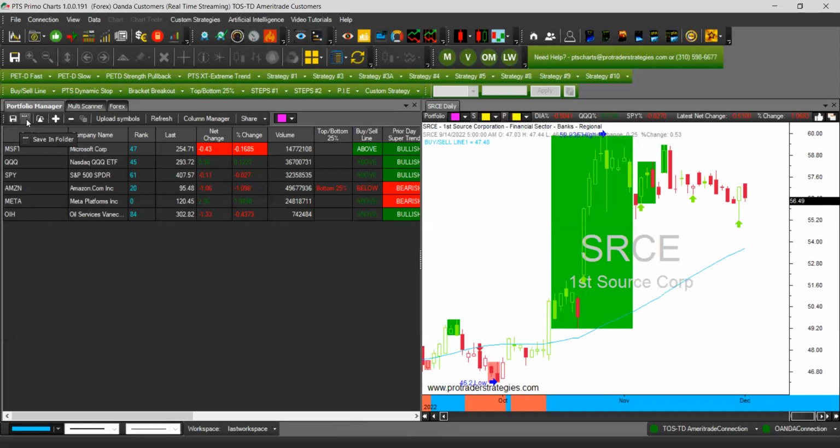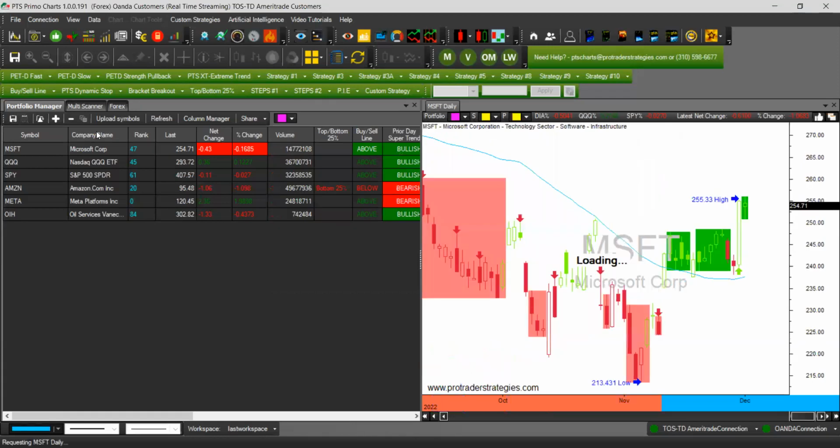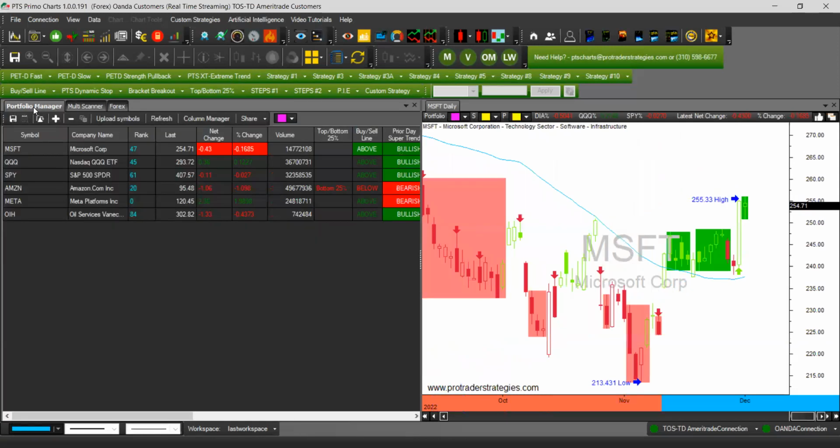I usually make more intention in saving in the folder than anything else. Also, you have the send list too. So from here, even if you don't save it, you can send the list to whatever is on the right-hand side. So I'm gonna send all of my symbols to the multi-scanner, okay? And if I go to the multi-scanner, you see the symbols that we have, okay? So this is kind of pretty cool.